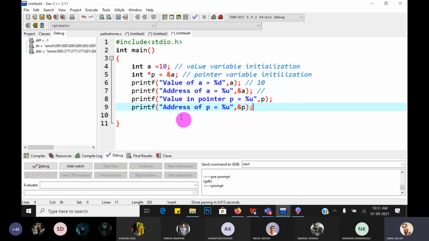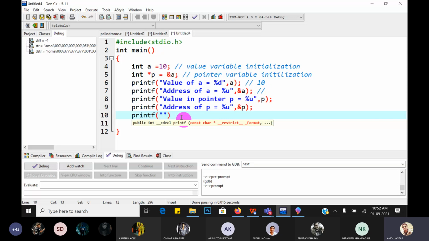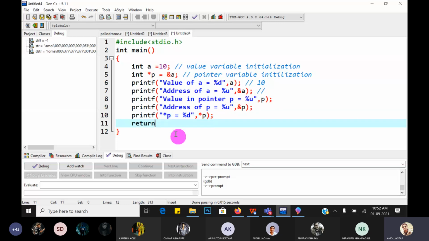Yes. Next, printf. What do we have to print? Pointer P. Pointer P is equal to percentage D, because it gives you a value, guys. Pointer P, what does it give you? Value at that address location. What is the pointer P value? It is an integer. So you write percentage D as the format specifier. And last we have to write return 0.